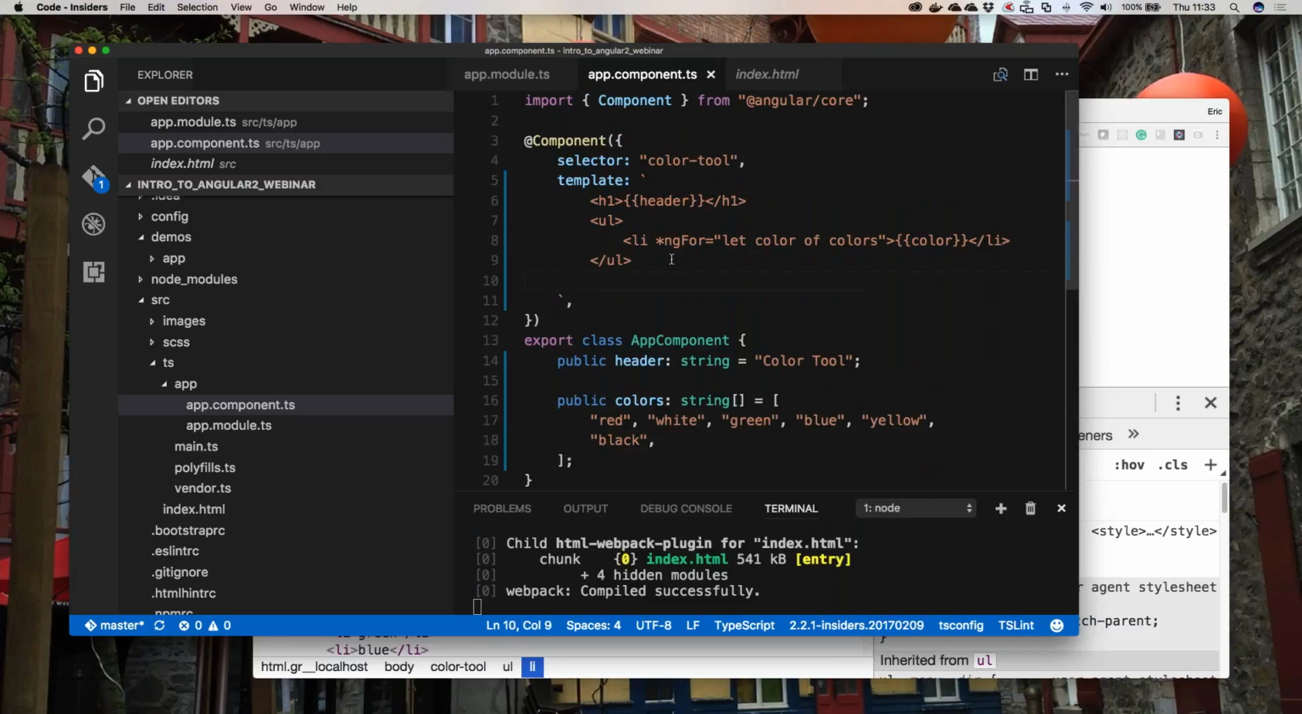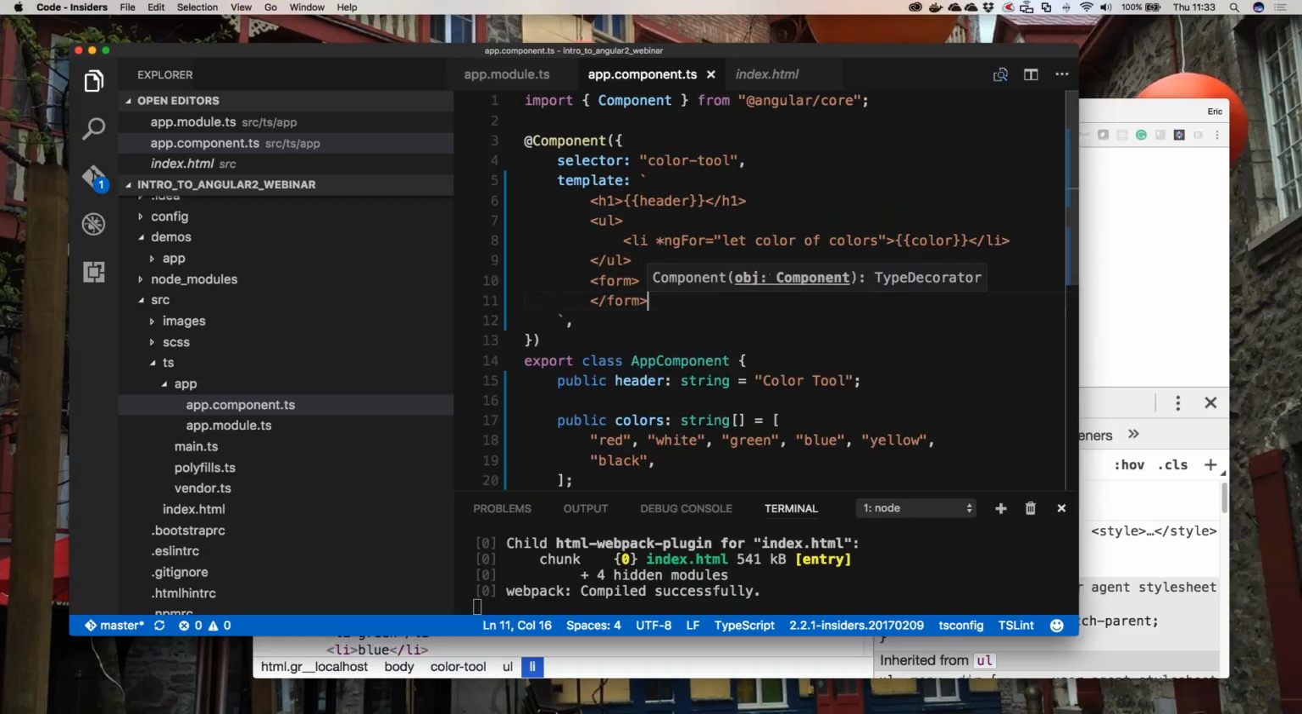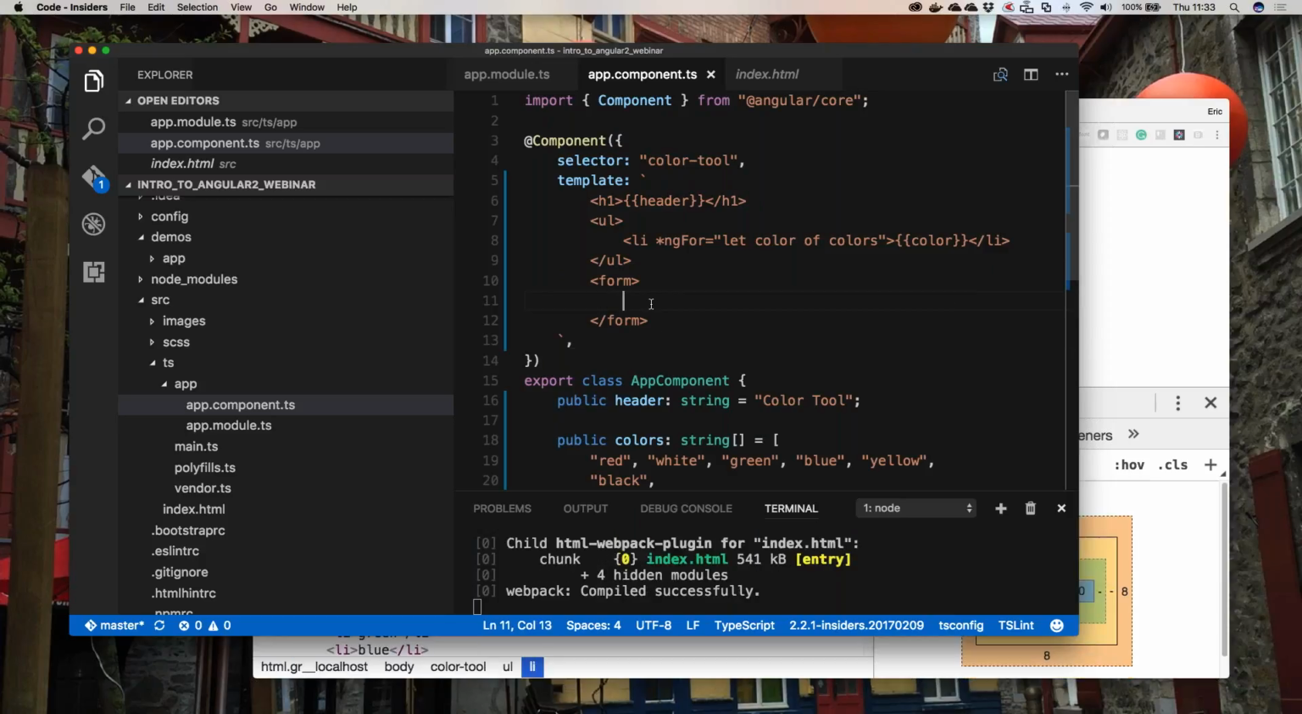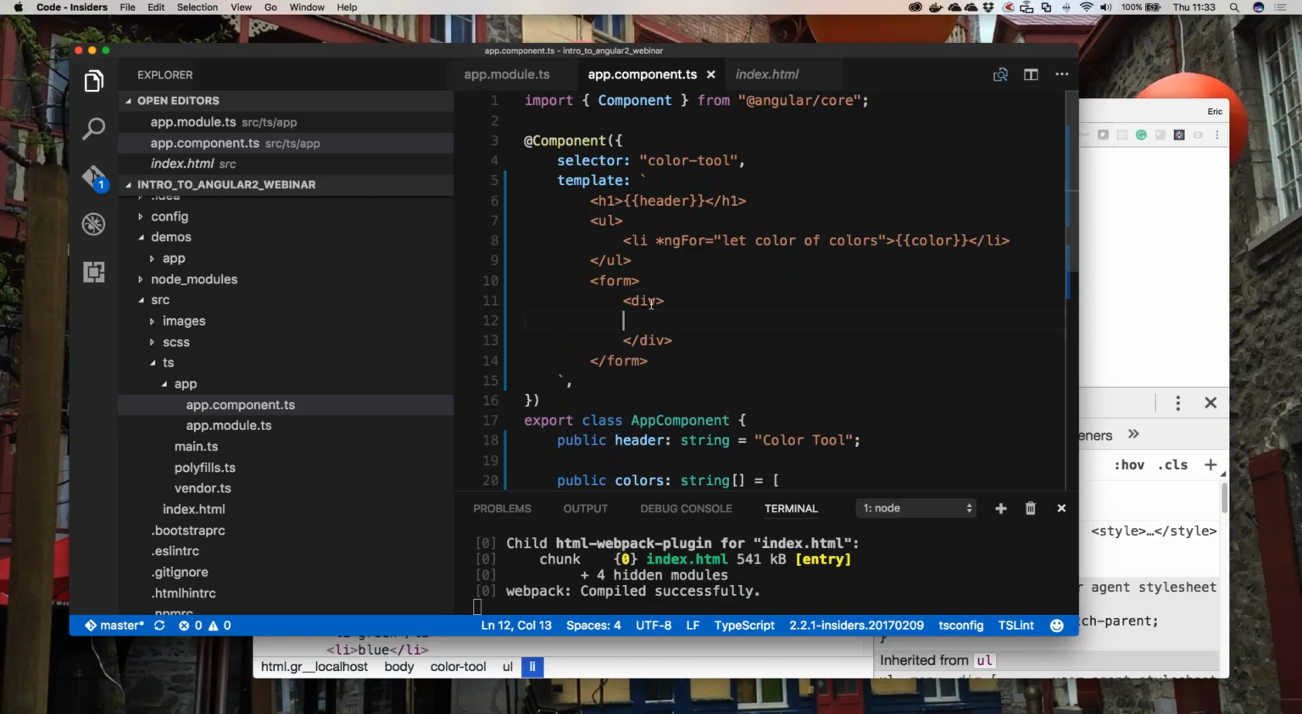To add a new color to the list, I'm going to add a form. So here's my form. And with our form, we're going to add ourselves a label and an input. So I'll do a div here. And we'll have a label. So we'll say label, new color.